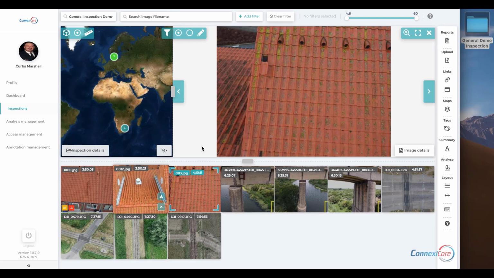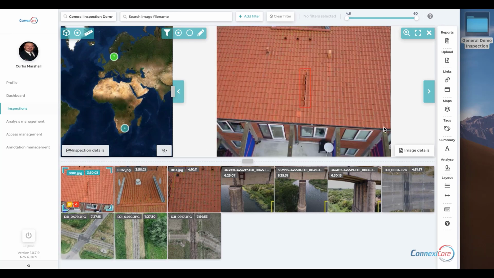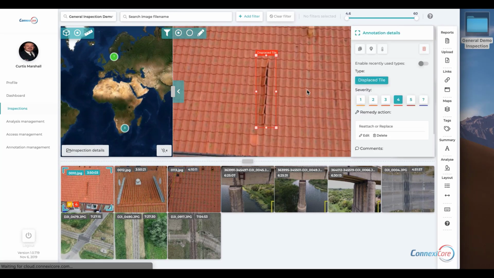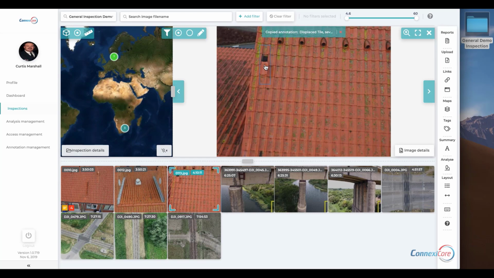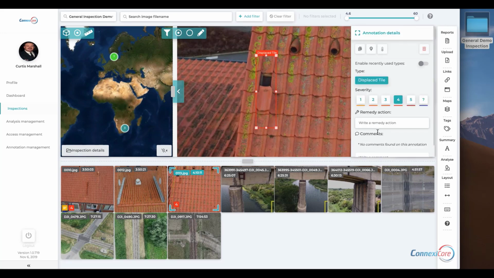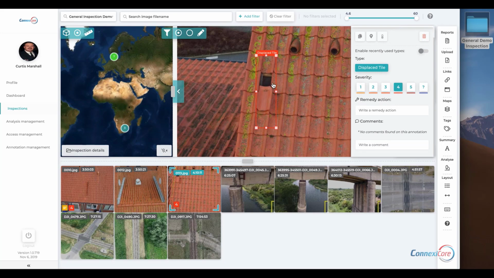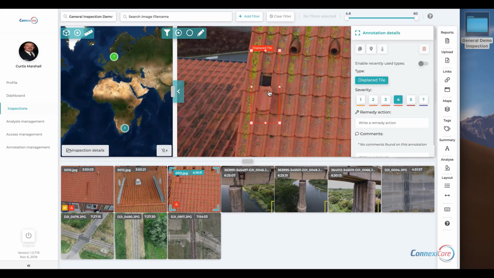Here's another displaced tile. So if I wanted just to copy this annotation here, I'll select on the image, I'll hit Control C. I'll go to this image here and I'll add it. So what it's not done is copied the remedy and comment, but what it has done is just brought over that annotation of a displaced tile to this, and it is level 4 because it is displaced. And actually I'm going to name this a 5 because it's displaced and it looked like it could fall.